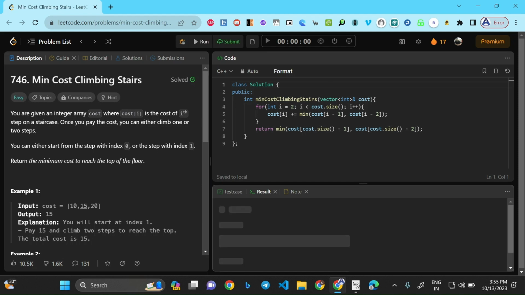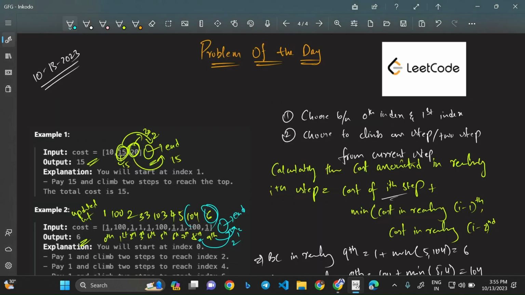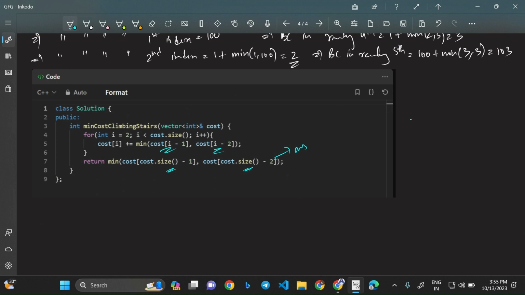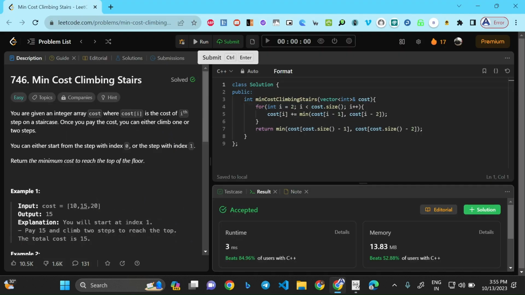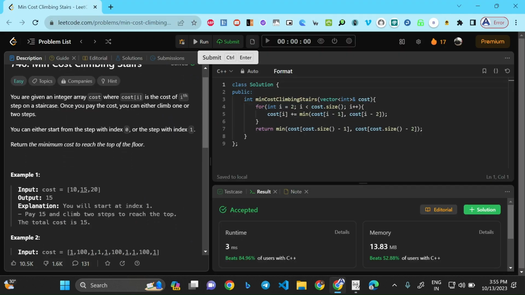The time complexity here is O of n, just a single iteration we are doing, and the space complexity is O of 1, because there is no extra space that we are taking; we are updating the array that has been given to us. That's it for today. It's a very easy question. We are using the concepts of dynamic programming without taking extra space. That is the only speciality here.